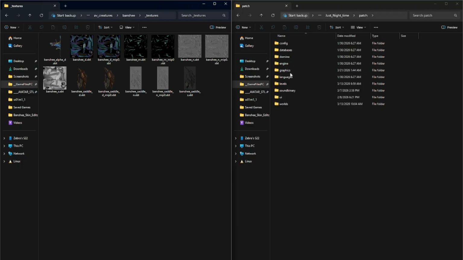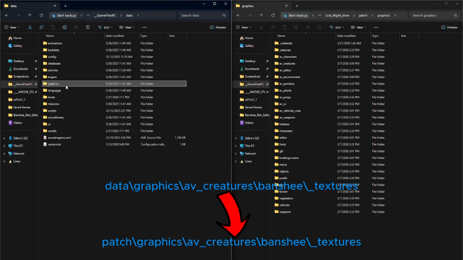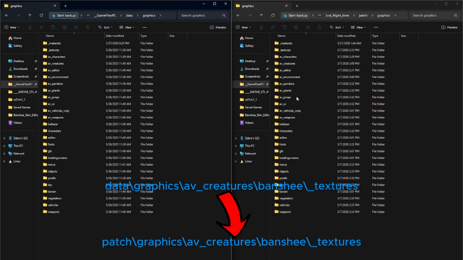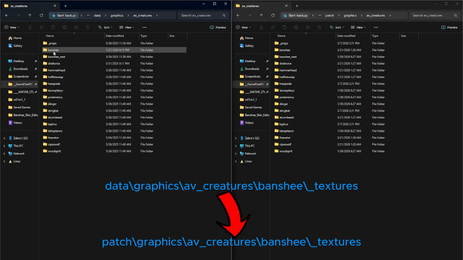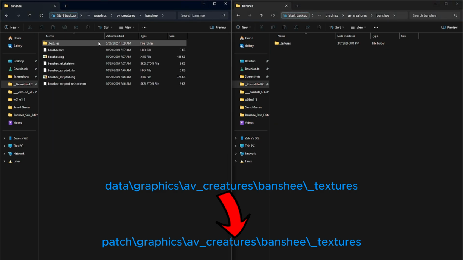If you don't have a graphics folder in your patch folder, you just need to create the folder path. I already have it, but what you would do is go back to the data folder, go to where it says graphics, click in it, and then find AV creatures. If you don't have AV_creatures, you would create this folder, then you would create the Banshee folder. Since I already have it, I don't need to create it, but if you don't have this, you would create the Banshee folder, go inside of it, and create this _textures folder. I have it, but if you don't, you would create it.